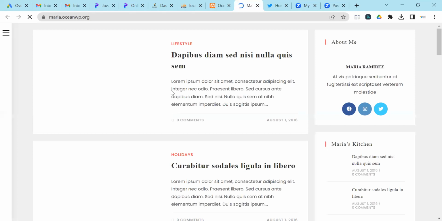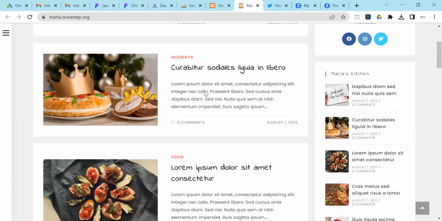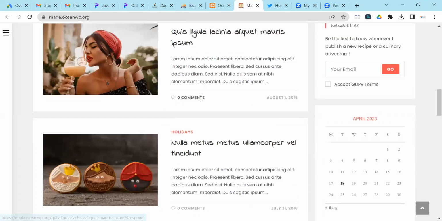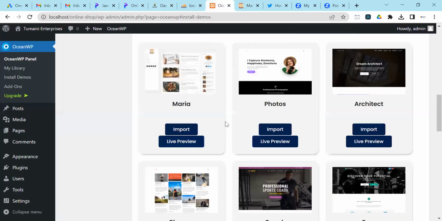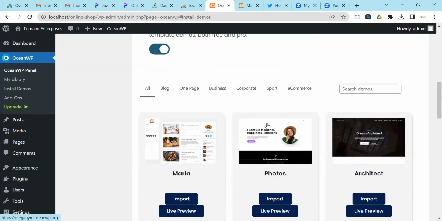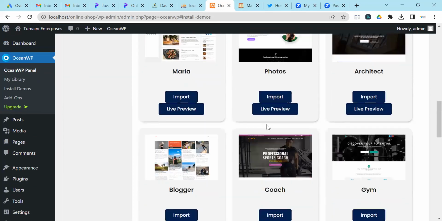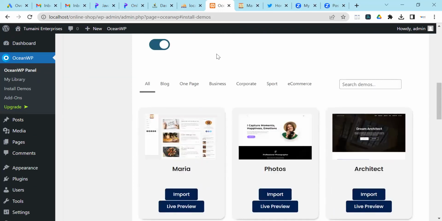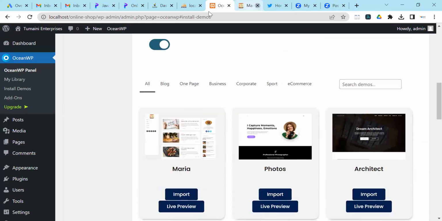You can live preview to see what you will get. So if you install a demo for this theme, because this theme has a lot of demos, as you have seen. They are here. A lot of demos. I think they are like 12, or 15. So these demos are different designs that you can utilize.